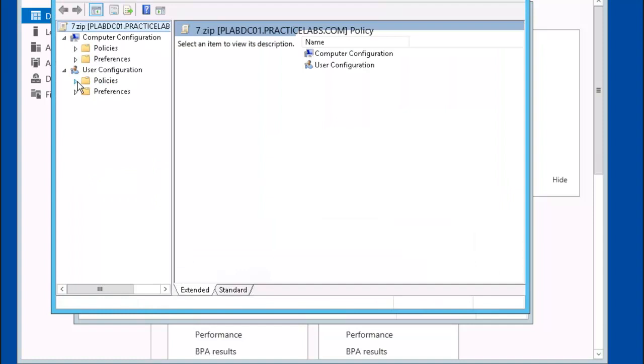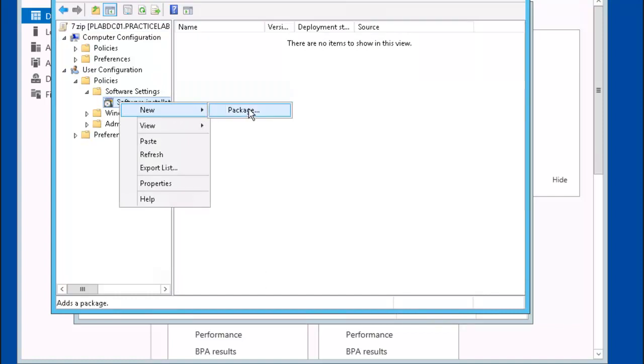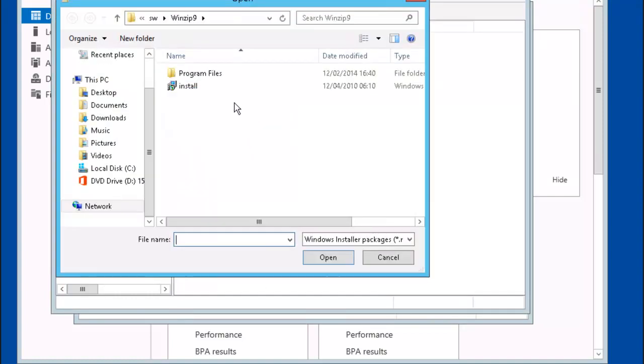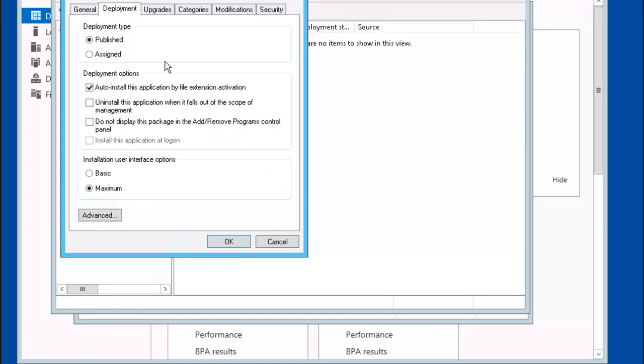Again, navigating from User Configuration, Policy, Software Settings, and Software Installation. Right mouse click it, select New and Package. Go ahead and enter the location for the 7zip. Click OK. Advanced. OK. Deployment. Assigned. In deployment options, uninstall this application when it falls out of scope of management. Okay.